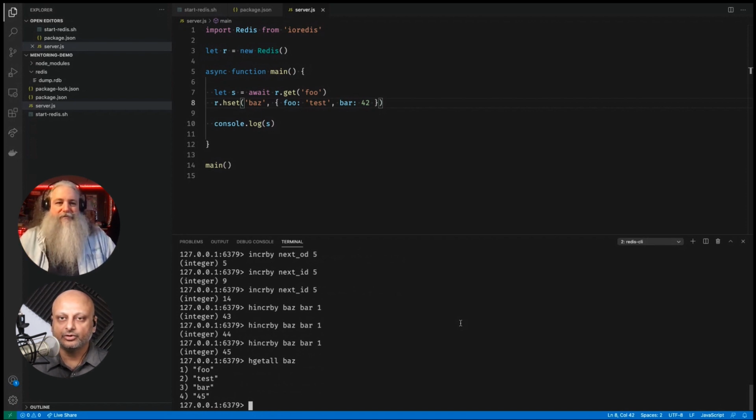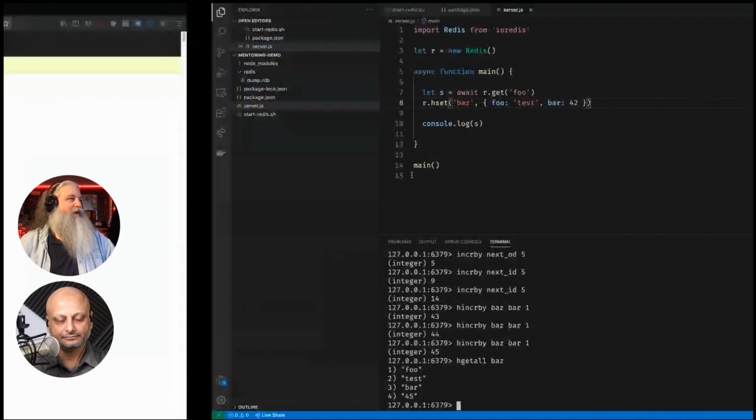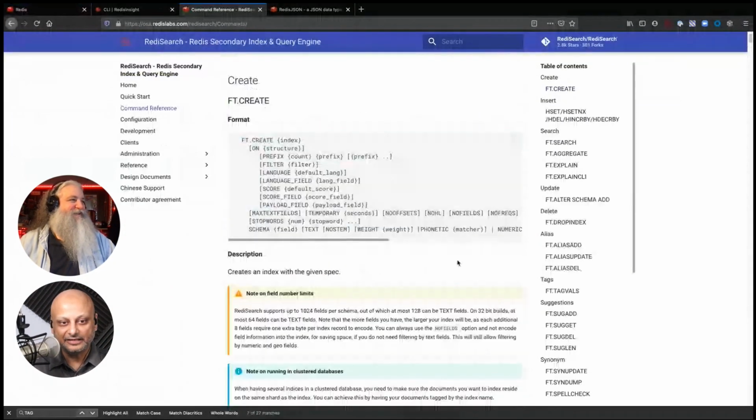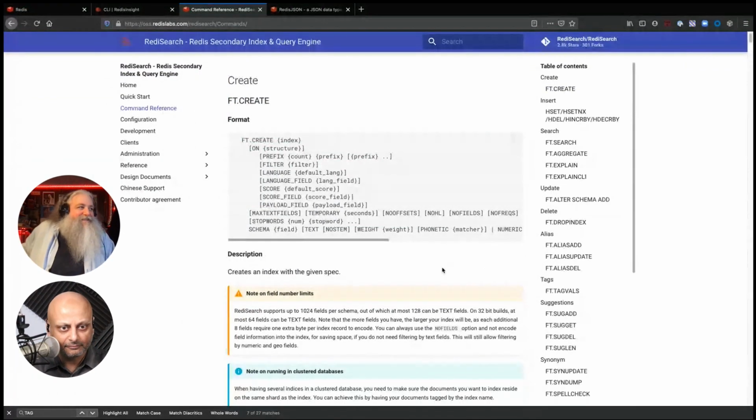Do you remember some of the Redis Search commands? Can you show us something? Yeah, sure. I actually have a cheat sheet handy. It's right here. Nice. You need it. Hey, that looks a lot like SQL. Interesting. Yeah.